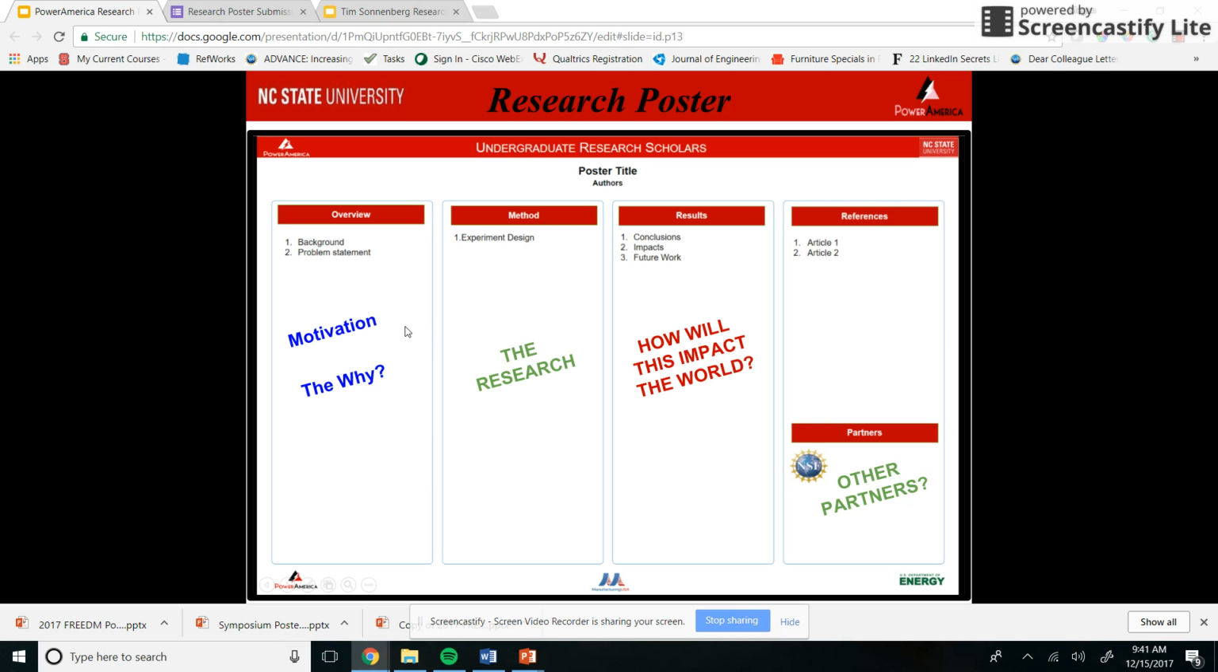So the 5 sections, 4 columns. So the first section is the overview. So this is your background and problem statement. This is the why. Why is this research relevant? What is the motivation behind it? The second column is your method. So this is where you're going to share the experiment design of your research.